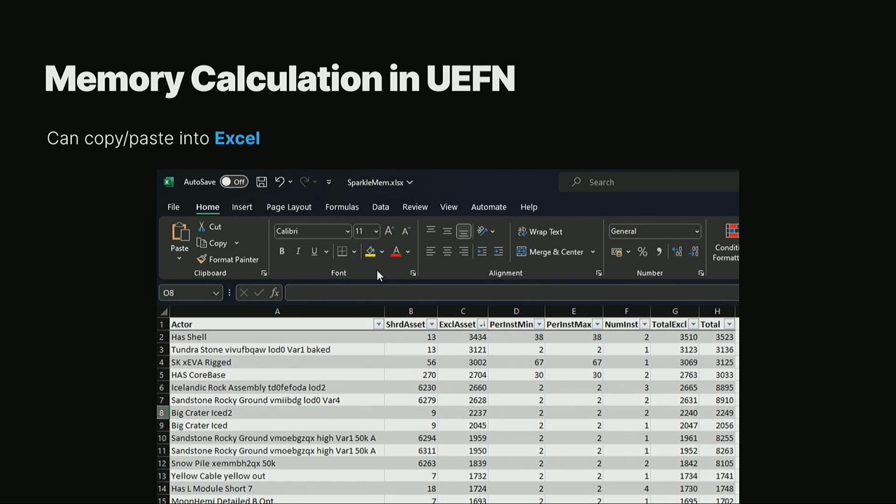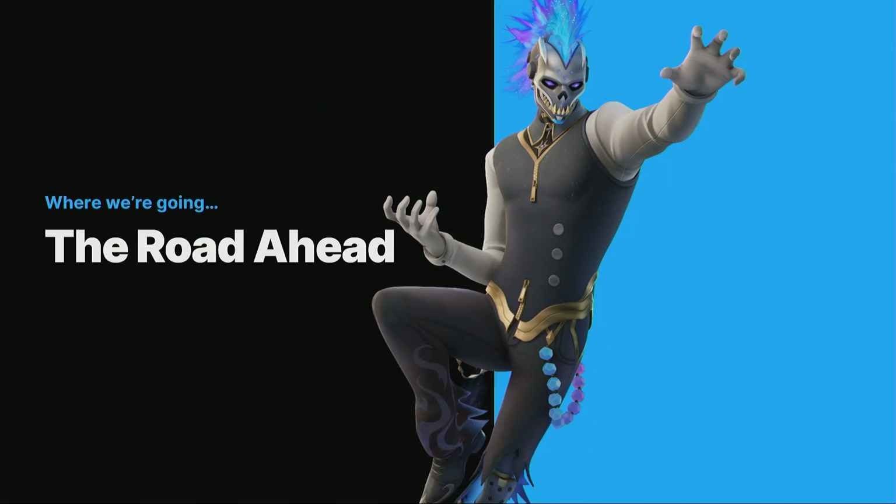What I found quite useful is you can take that, copy the whole thing, paste it into Excel, and there's a handy text to columns conversion, which then makes you a nice table. So you can sort it by the different columns. So if you want to say, OK, what are my biggest assets? Sort by that column. If you want to see, OK, what have I got the most instances of? That's another column that you can sort by.